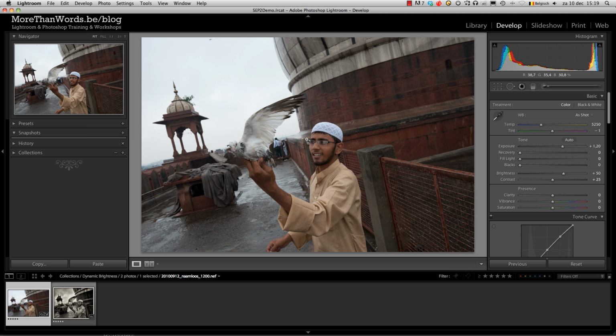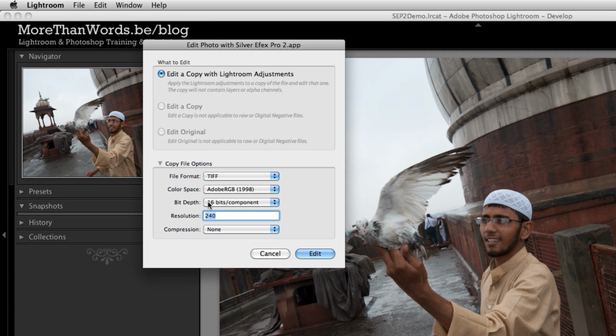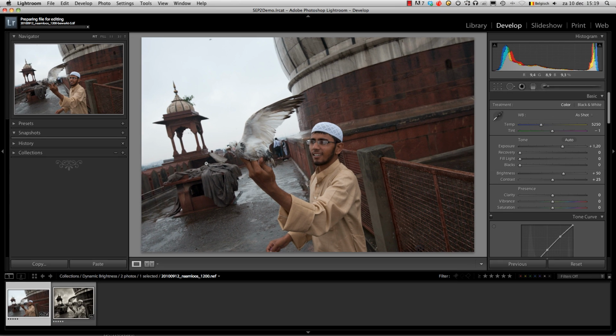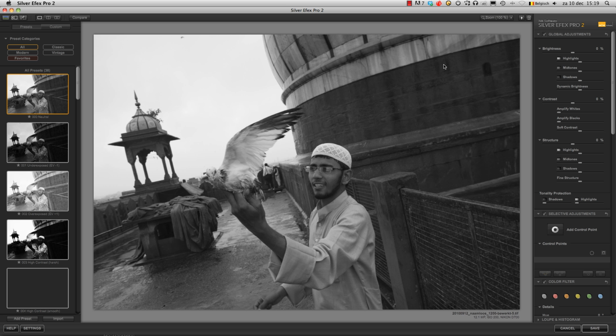and I will hand the image over to the SilverEfX Pro plugin. And really important is that you always choose, especially when working with SilverEfX Pro, a bit depth of 16 bits per component and a big enough color space like Adobe RGB or ProPhoto RGB. Okay, again, the same thing would happen if you would use Aperture or Camera Raw and Photoshop. I'm just doing some preparatory work, allowing SilverEfX Pro to have a good histogram to work with.